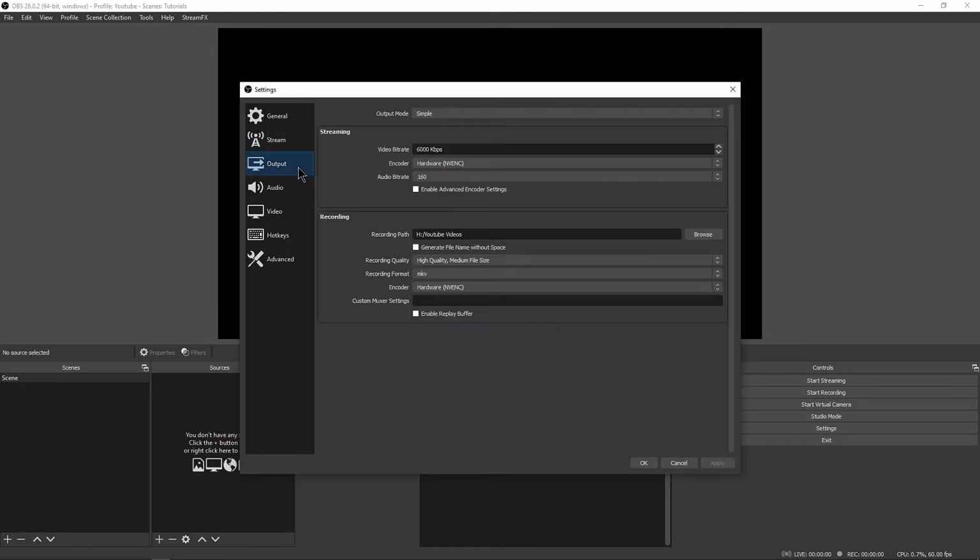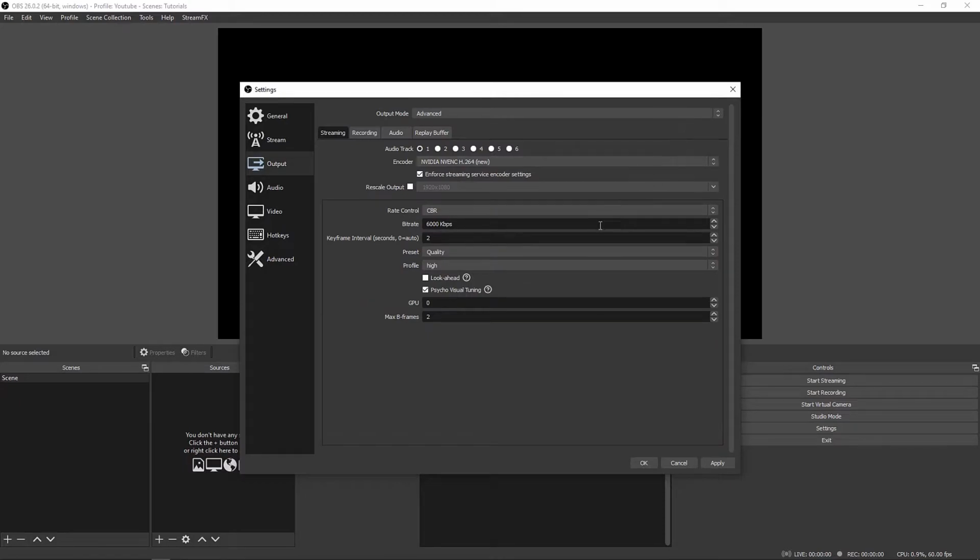Next tab down is the output. So here is where we really want to make sure we spend some time to ensure that we're having the best streaming quality that we can send to our viewers. My recommendation, starting from the top on the output mode, changing this from simple to advanced. It's gonna just show a few more features here. So we see on these tabs we have streaming, recording, audio, replay buffer. We're just gonna focus on streaming for now.